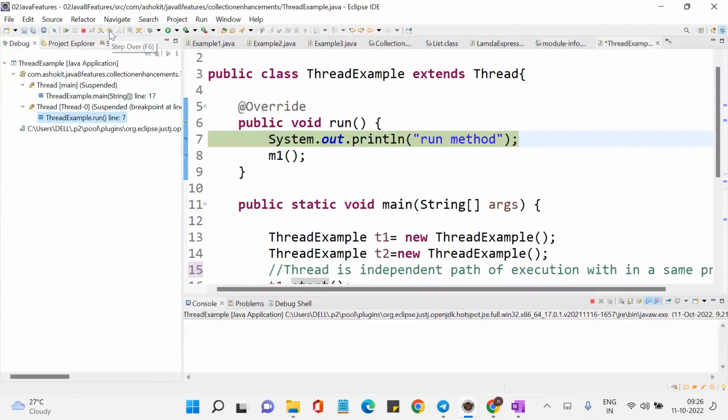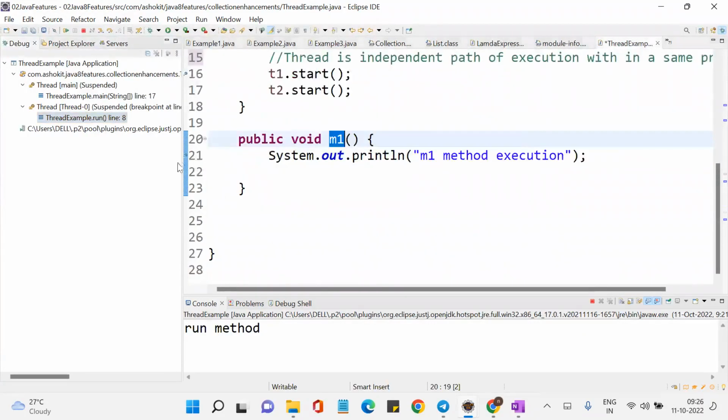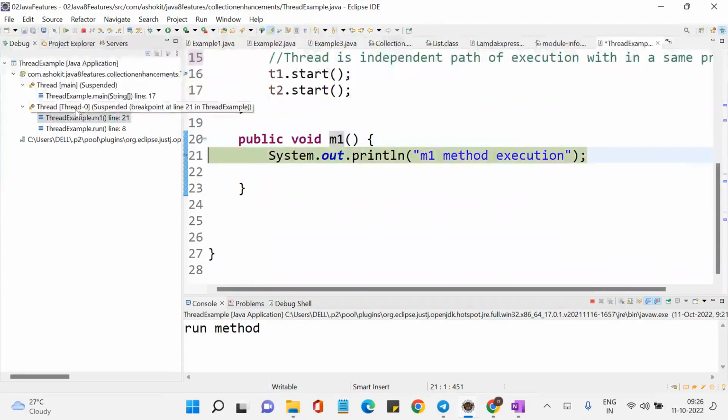So am I able to know how the thread is getting executed? Currently this thread is executing the run method. It is printing "run method, done." From here, it is going to the M1 method, so let me keep a debugger in the M1 method. Yes, it is there. So currently, where is thread 0 present? In the M1 method, correct?